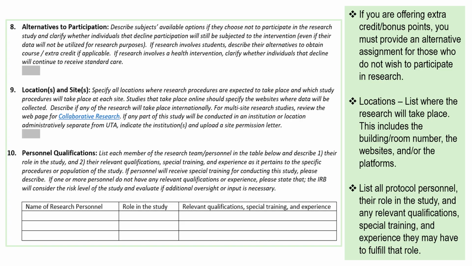The alternative non-research option offered to students should be an assignment that requires equal effort, time, and awards the same amount of extra credit. The location and sites portion of the application should include all places where research procedures are expected to take place. If your study will take place in a lab, the building and/or room number should be provided. Specificity depends on the type of procedures being conducted in that lab.